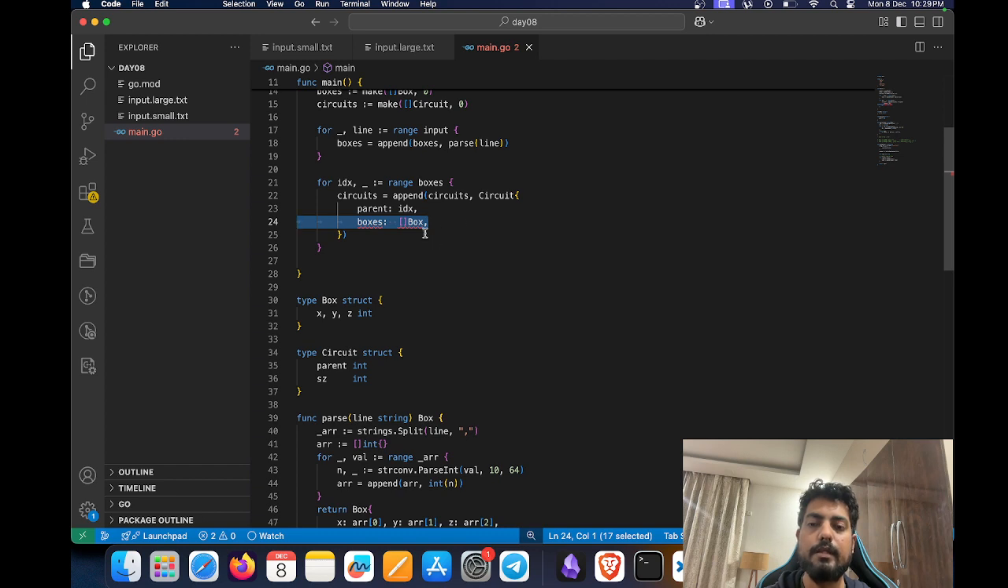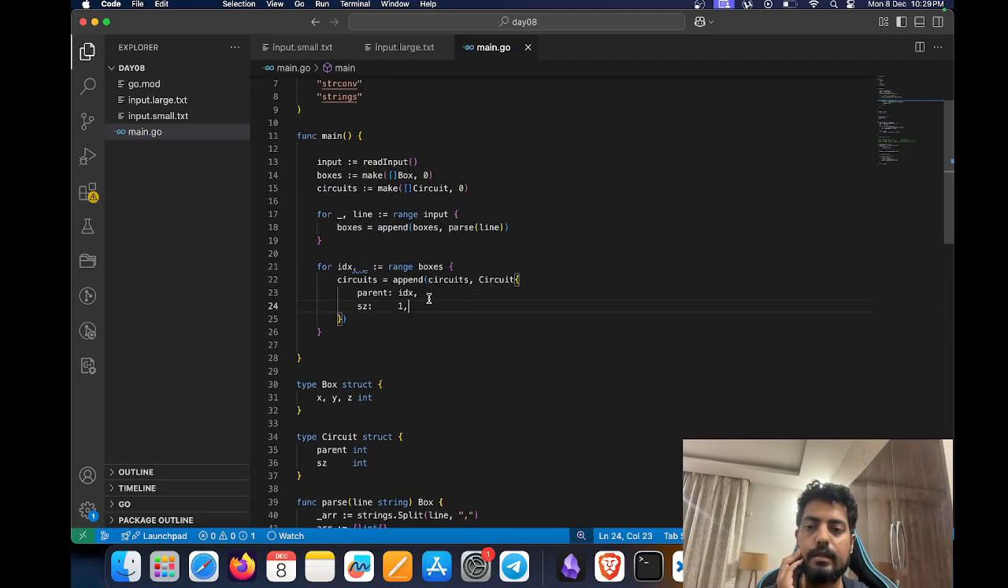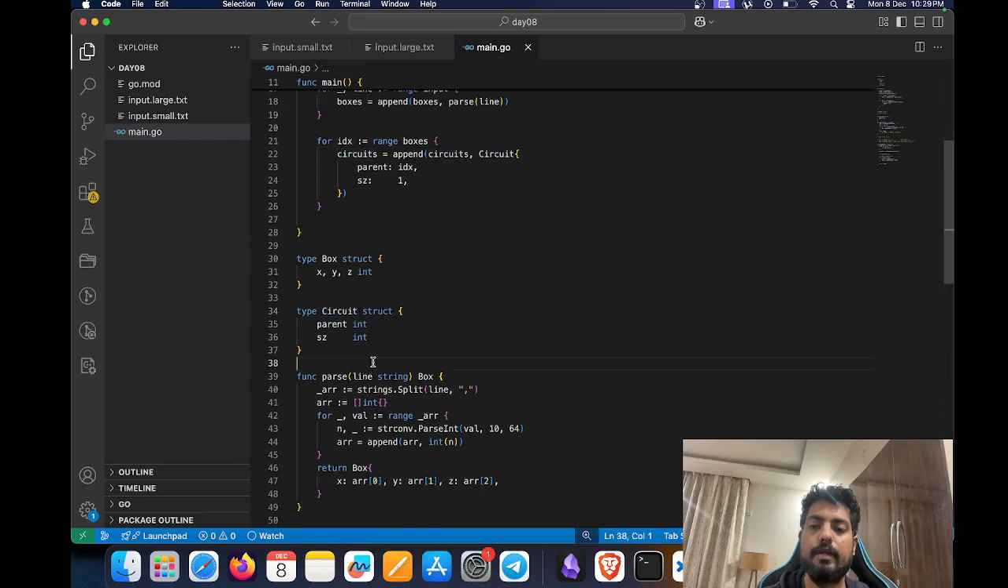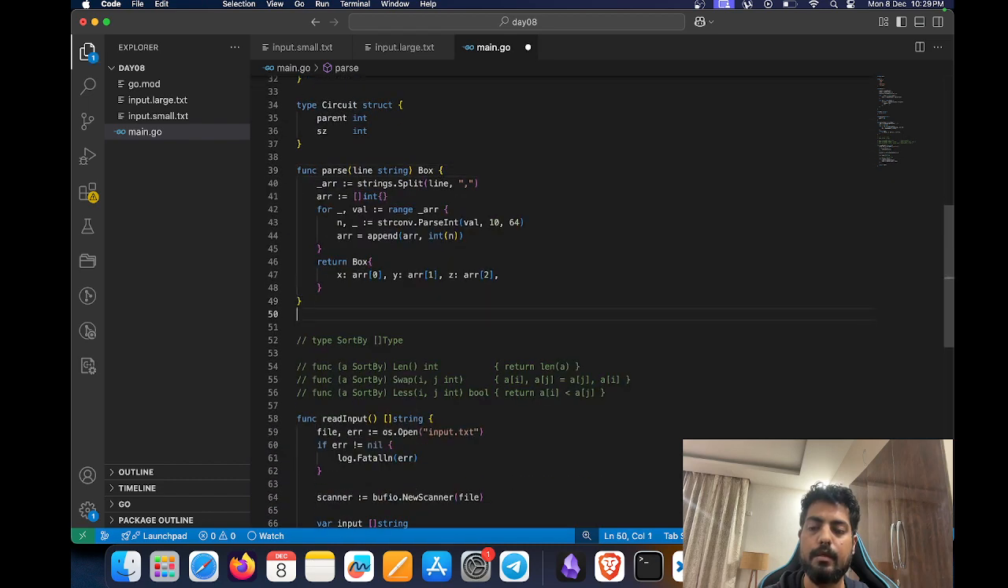So initially the parent is itself, and the size is 1, because we have one element in this set. And then we need to find distances between two different elements. We need to find distances. So we have this thing called distance, for which we will implement the sorting part.